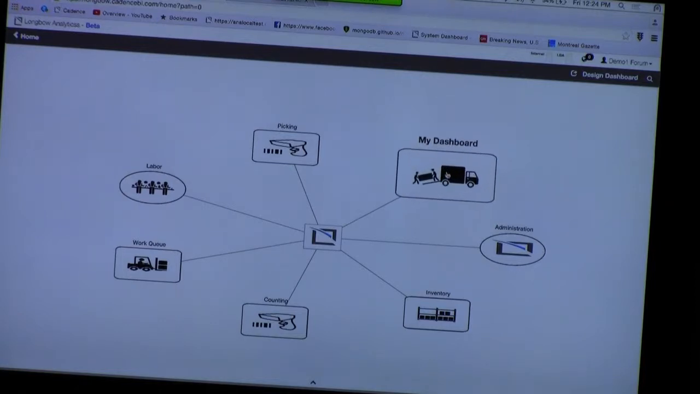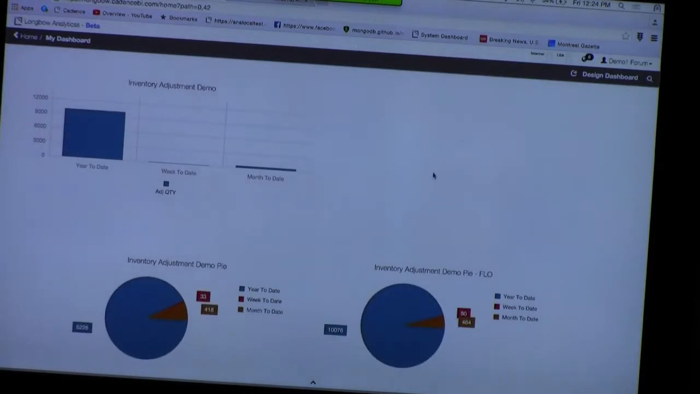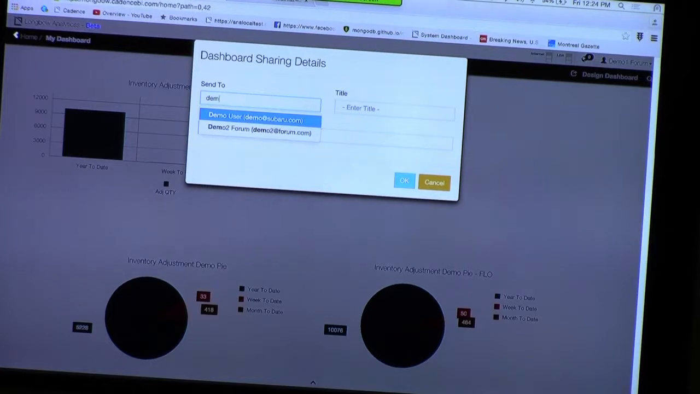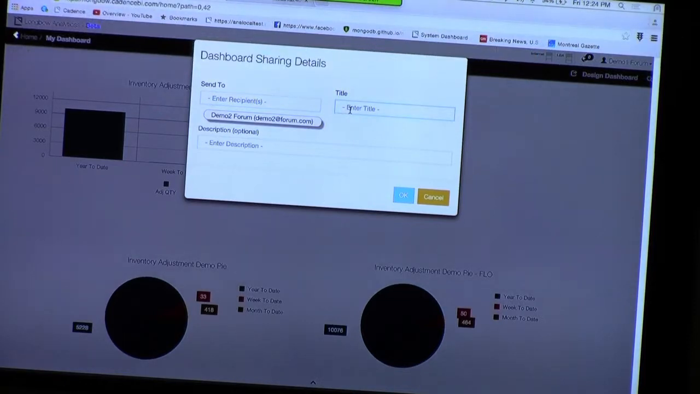So let's pick my dashboard again, okay? And get it up. Now I want to share this dashboard with this user here. You notice this user is demo 1. We're going to share it with demo 2. So all we do is click the little icon here at the top right. We say share. We select the recipient, demo 2. Enter a title. Just call it my dashboard. You have an optional description that you can enter here. Hi there. And you just say OK.